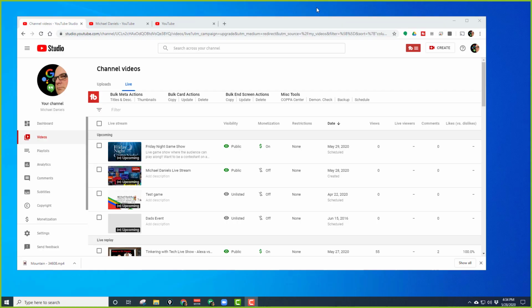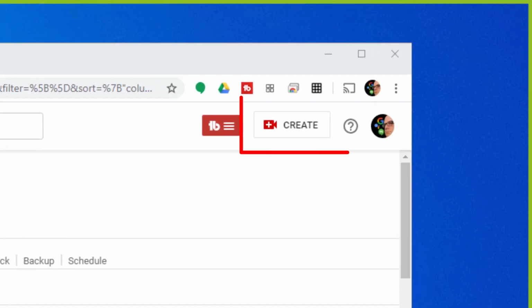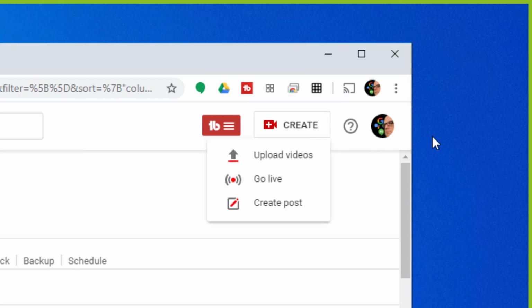Okay, so we're going to create a YouTube live video, an event. If we look right here, you can see the create button, which is over here on the right. I'm going to press that right now with my mouse. Now you can see you can upload videos, go live, which is the one we're going to do, and then create post. Those other ones will be in other videos, but we're going to go live today.